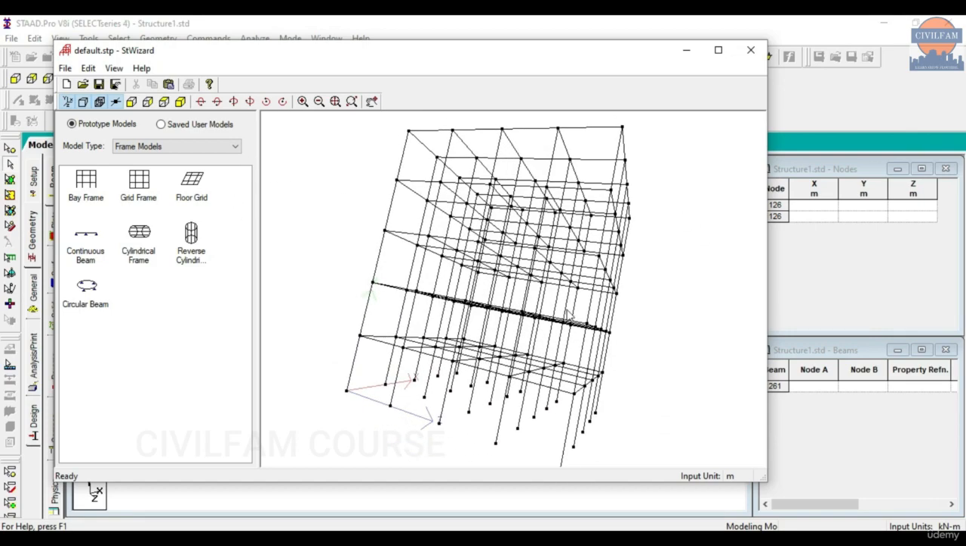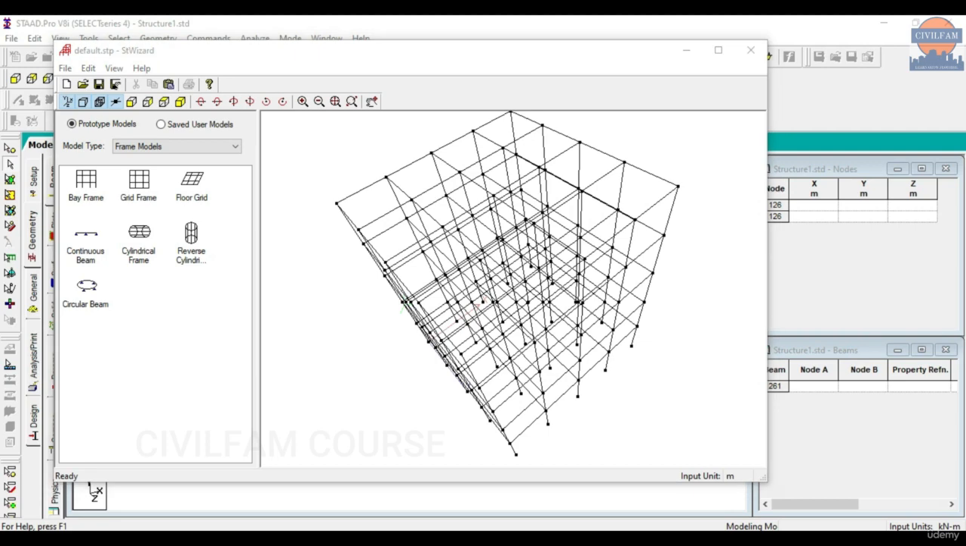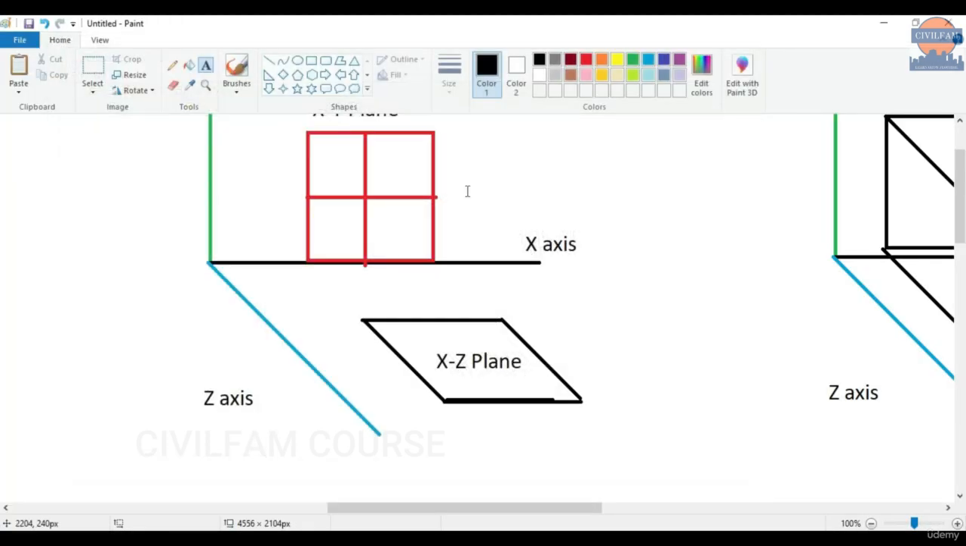It is not just one single, what can I say, selection. It is a group selection like this. For those who couldn't understand even now, let me just show it to you what I mean by bays here.